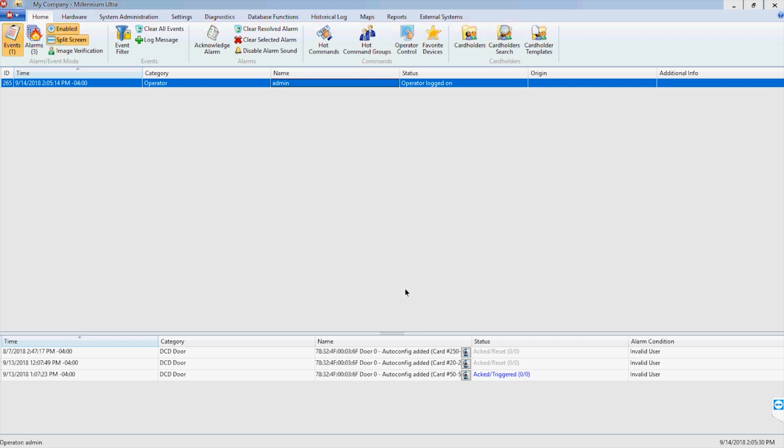This is the main screen that you're going to see as you log in to Millennium Ultra. Up here at the top are where all the events would show, and on the bottom are where any alarms would appear. So first, let's go through the integration list that we just talked about in the new features.